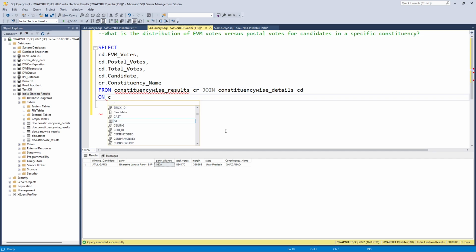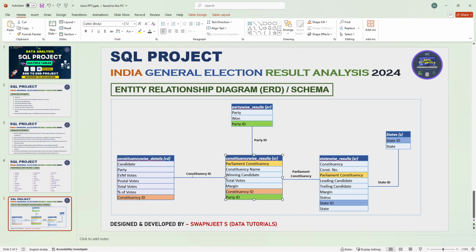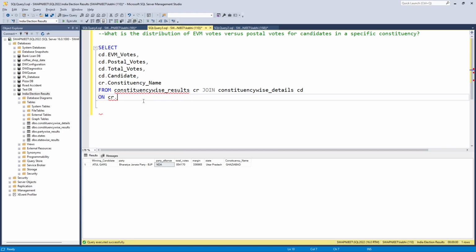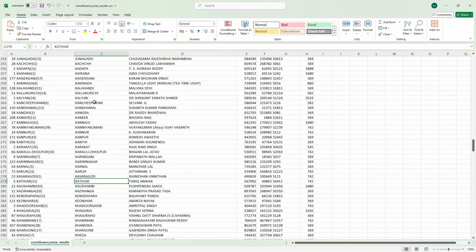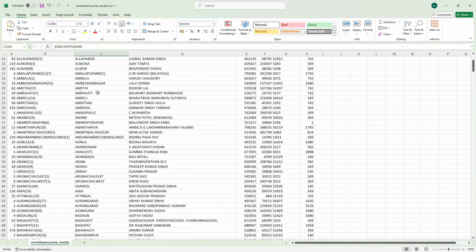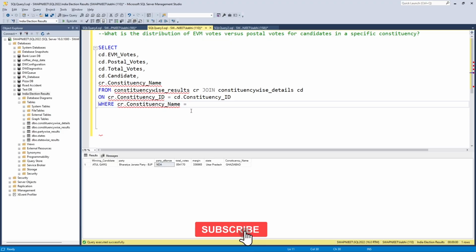On the joining condition, we can see these two tables are joined on constituency ID. You can see in orange color, these are the matching columns. That is nothing but constituency ID is the matching condition between them. So it will be joined on constituency ID from the constituency results table equal to the common column from the CD table. And we want to find out for a specific constituency. So the constituency we will choose from here. Let's see for Amethi.